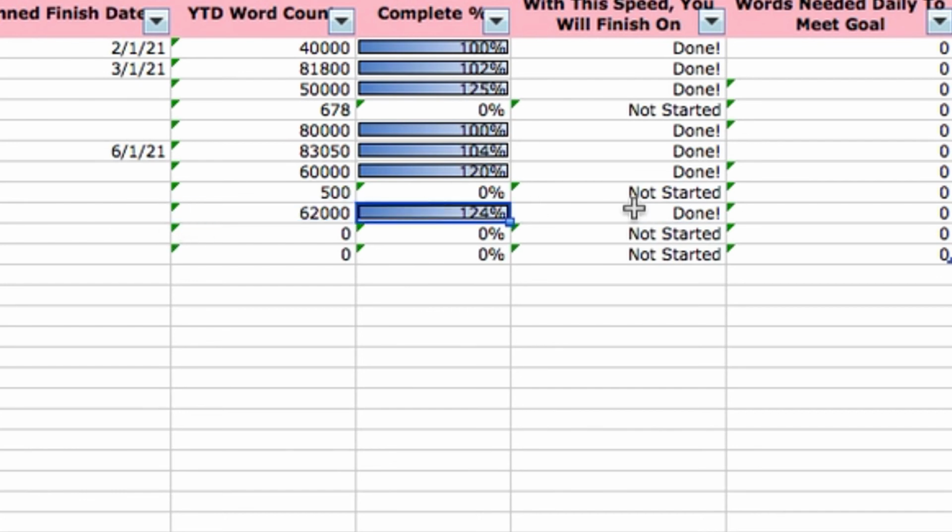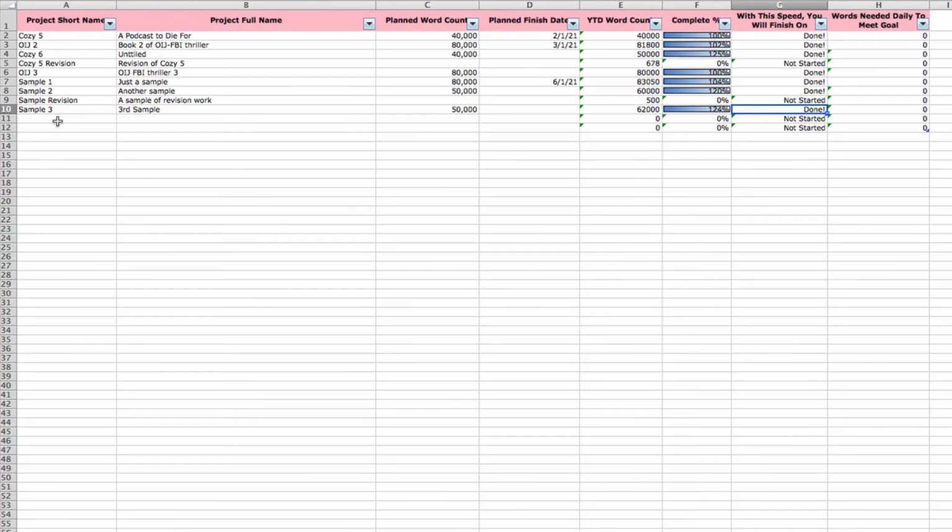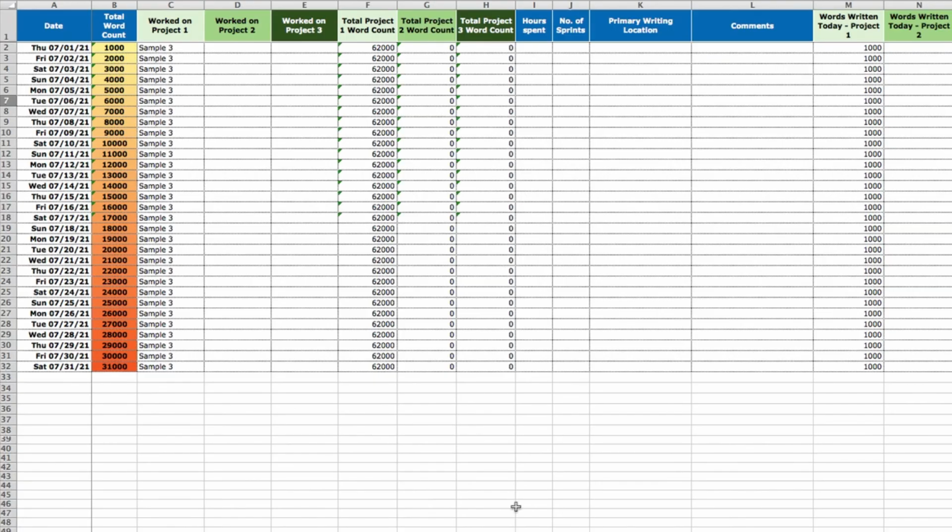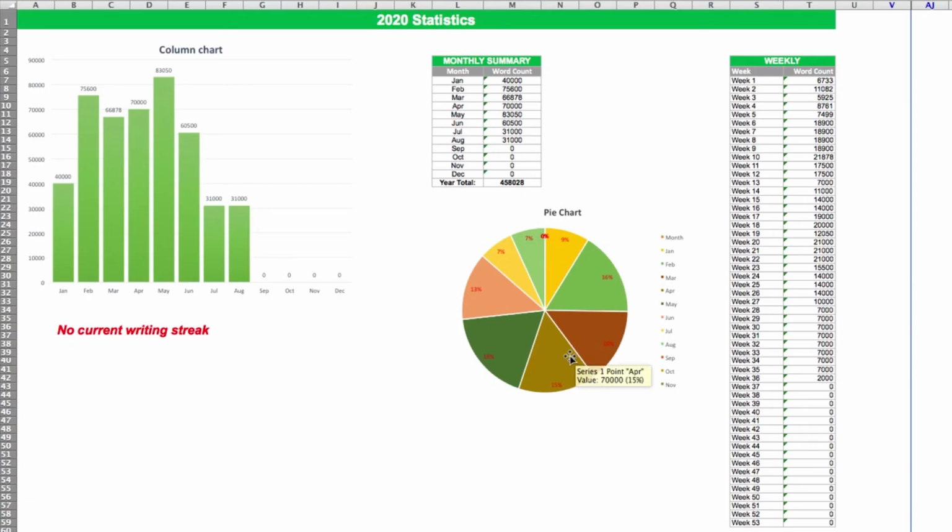So as you can see, it doesn't matter if you start a project in June and you're working on it in June, July, August, September, October. It'll track everything here for all those months. It doesn't matter, just as long as you select it here in the drop-down menu and you're entering your daily word count, it's going to keep track throughout the year, whether it takes you a month to write a book or it takes you the whole year.